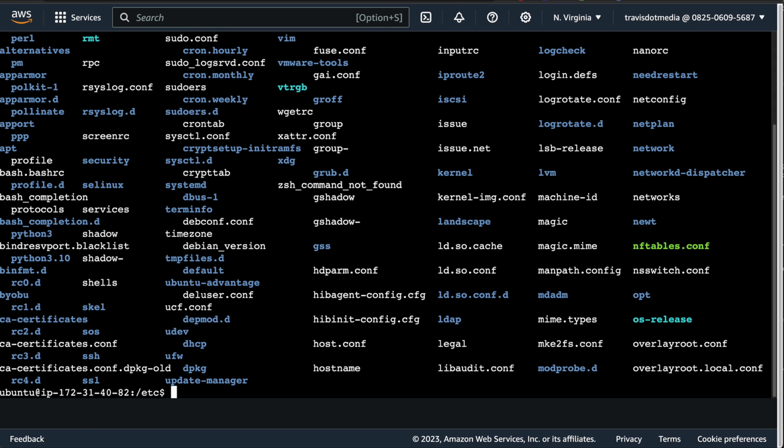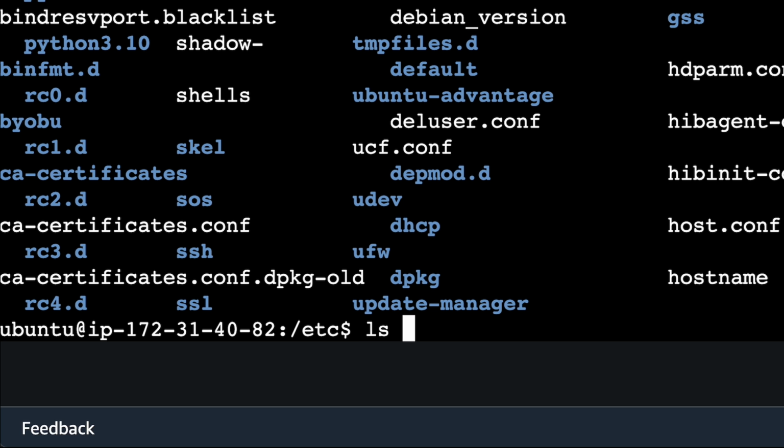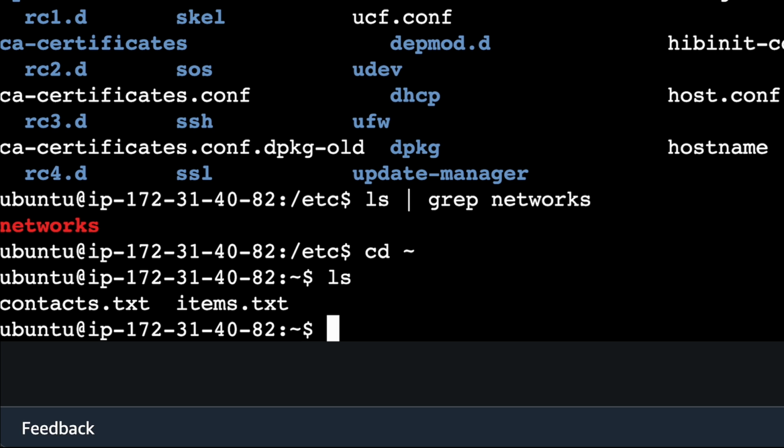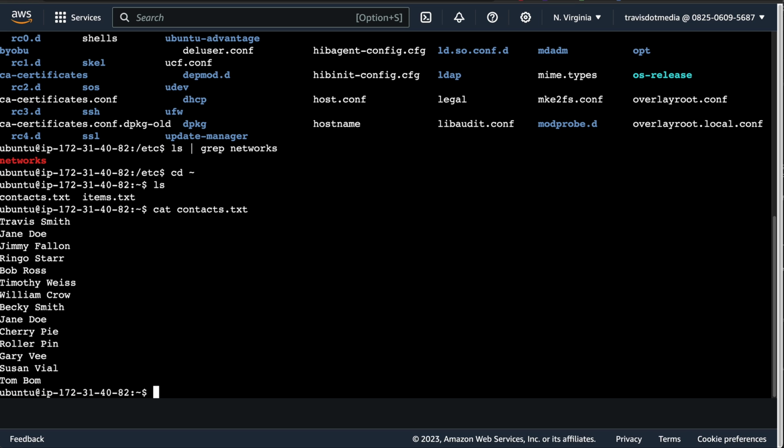But you need to find a particular one. What you can do is run ls again, and you can use this pipe symbol to pipe the output of ls. So instead of outputting the files and directories on the screen, it's going to output that into the input of the next command. So the output of the ls is going to go into this grep command and use that to search for a particular file, like networks. Or perhaps I want to take this list of contacts and cat it. So cat contacts.txt, and I have my list of contacts.